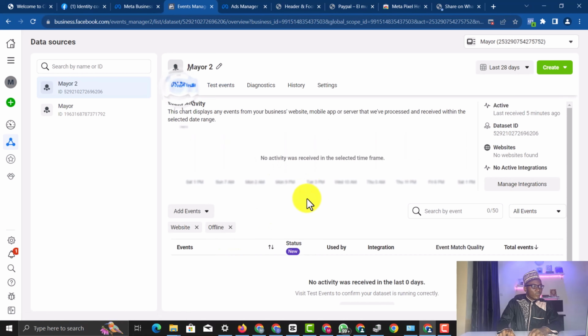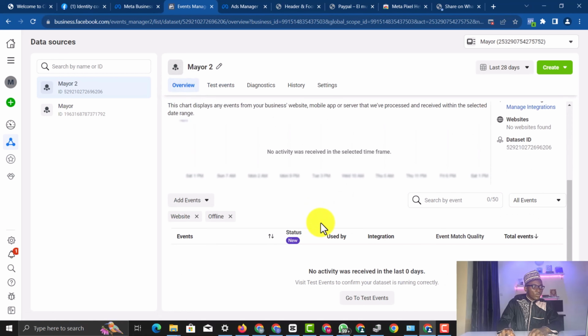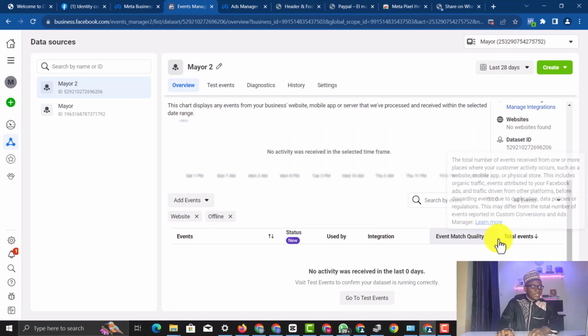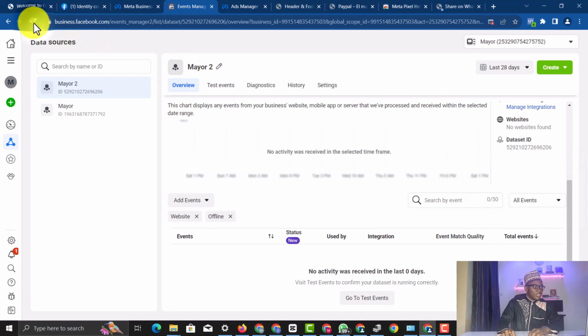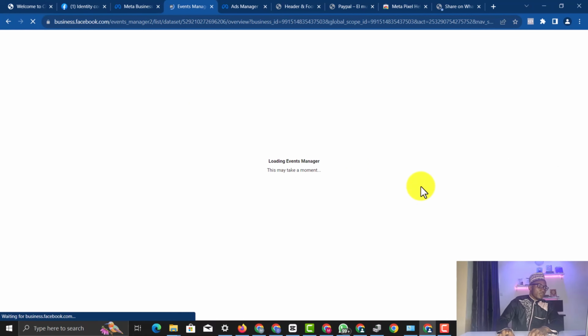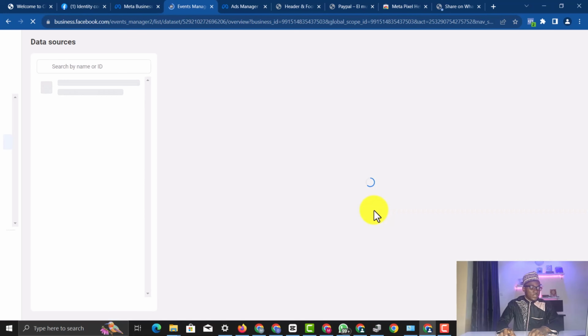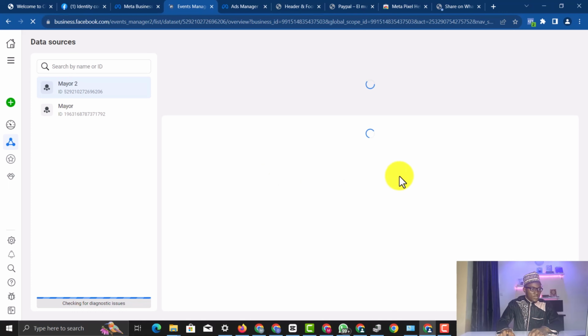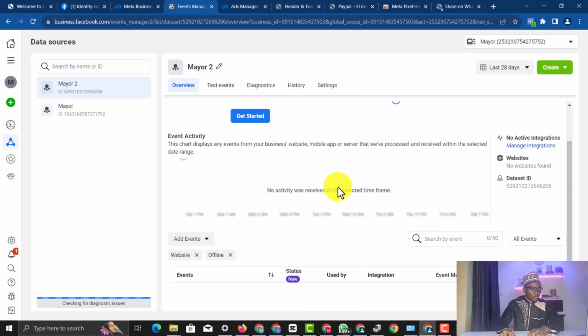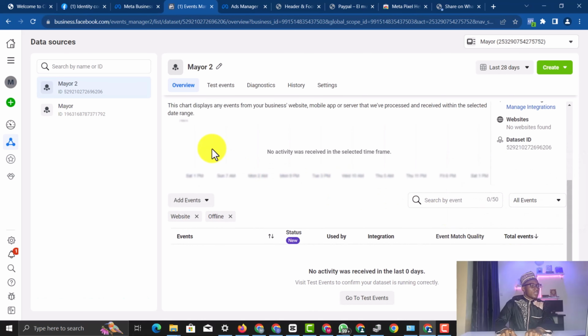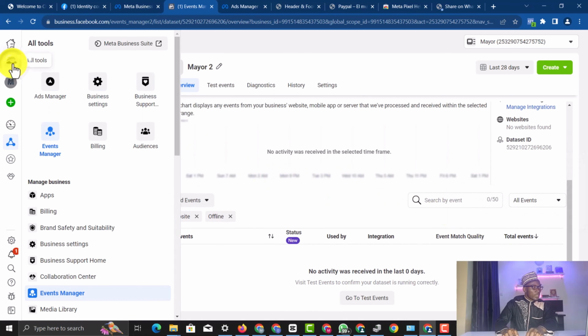So this is what Facebook will later on update here and start using. If we refresh this page, it might be showing, but if it's not showing, there's no problem. It will actually update itself later on. So the next thing you want to do is just to come over here.